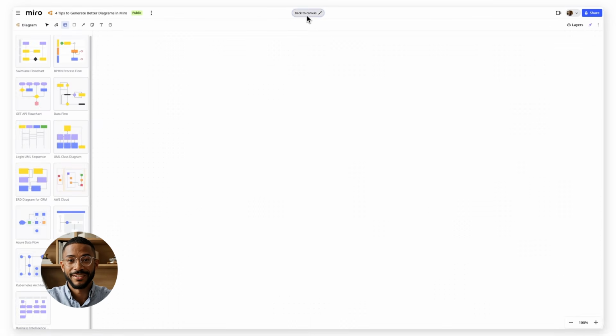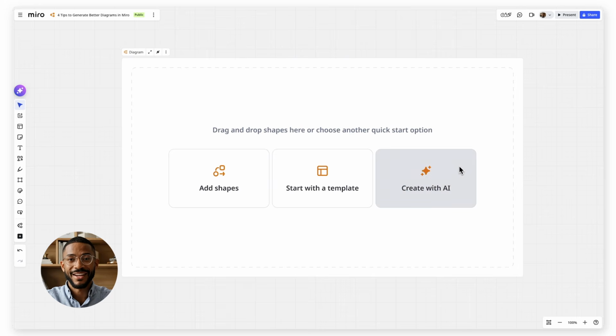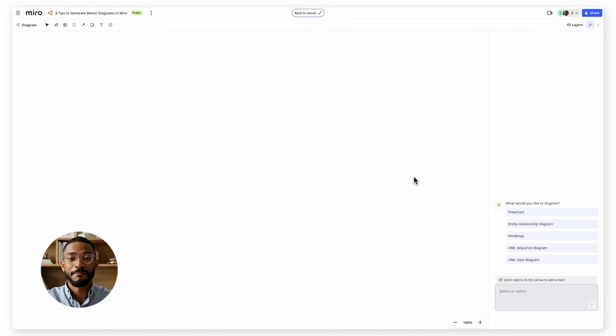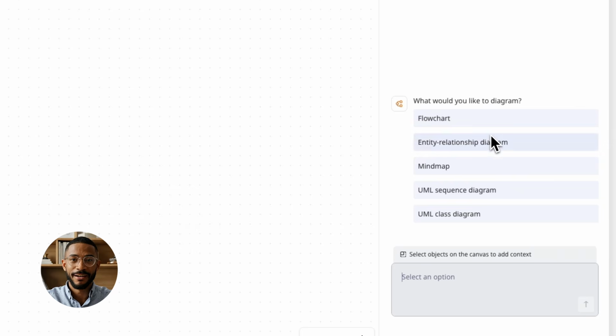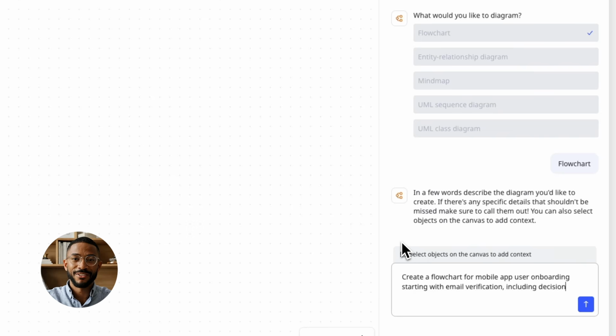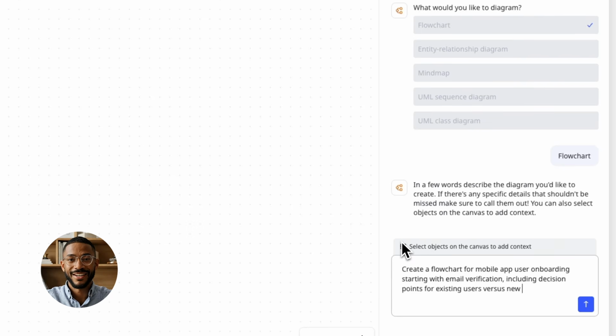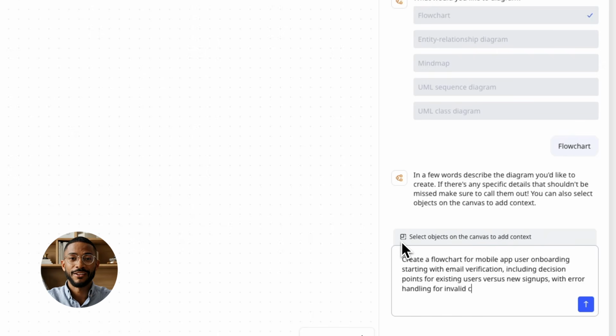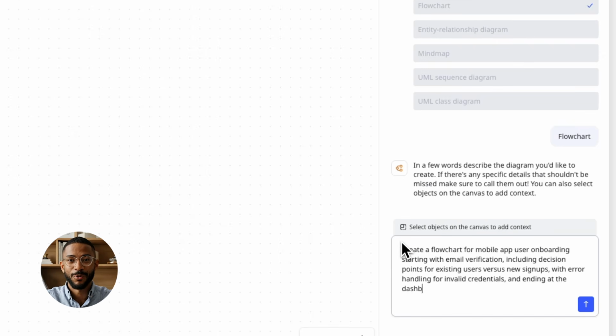Templates have you covered. Or use Create with AI and pick from flowchart, ER diagram, mind map, UML sequence diagram, or UML class diagram. When using Create with AI, be specific in your prompt to get better results. Try: Create a flowchart for mobile app user onboarding, starting with email verification, including decision points for existing users versus new signups, with error handling for invalid credentials, and ending at the dashboard.